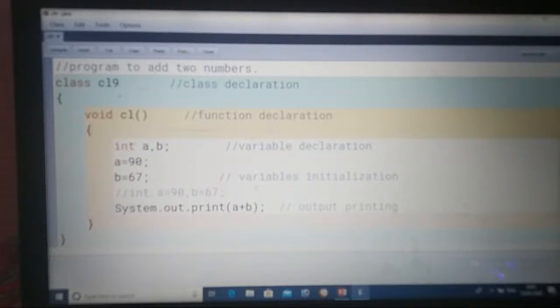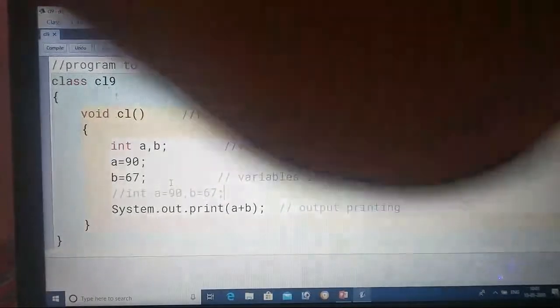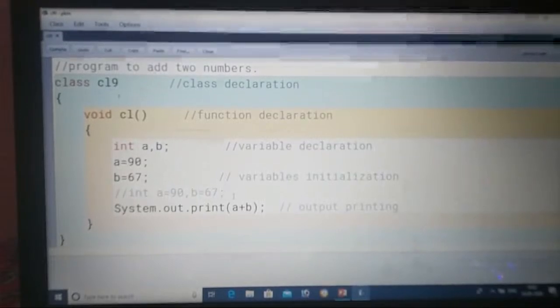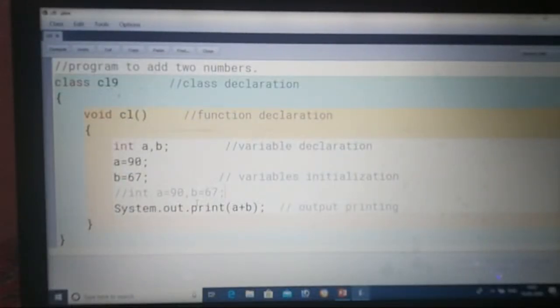Either you can use this method where you separately declare the variables and initialize the variables in separate lines. The second option is that in one line you can declare as well as initialize the variables. Is it okay? So this way you can perform two kinds of initialization and declaration. Both are acceptable in exam or on computer.